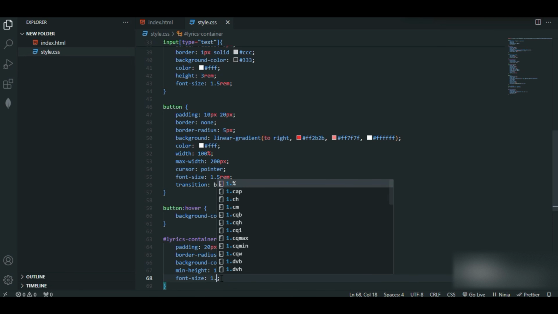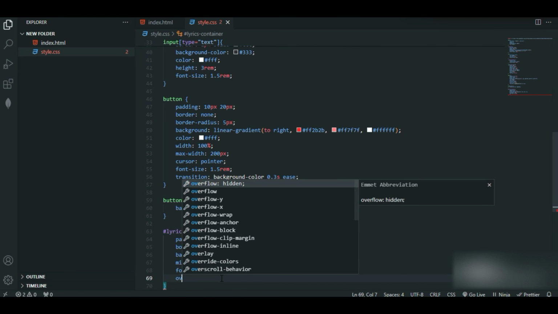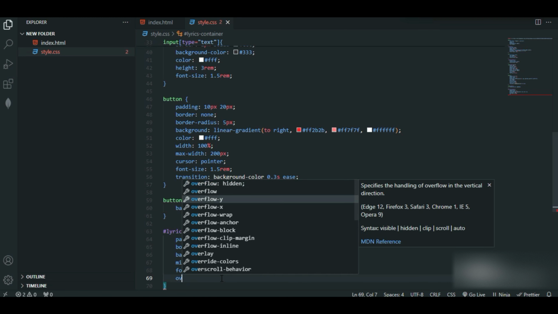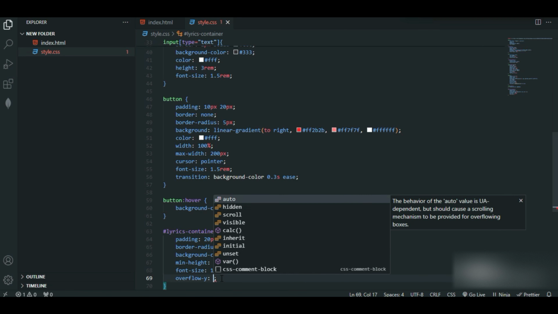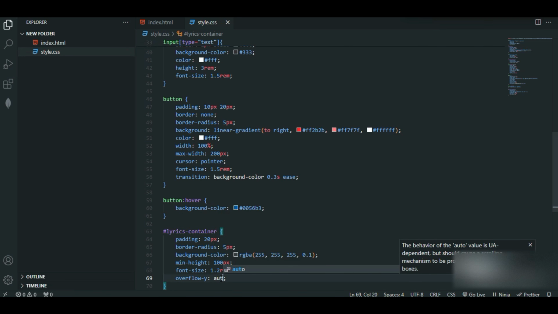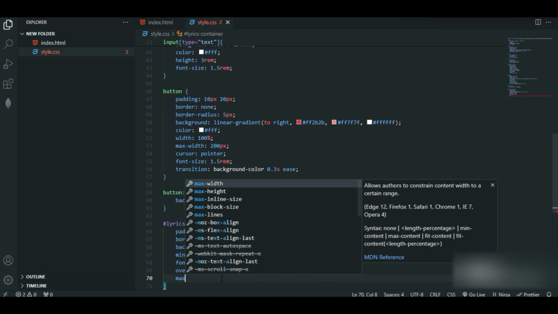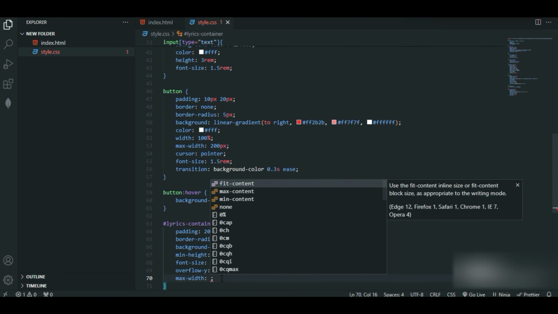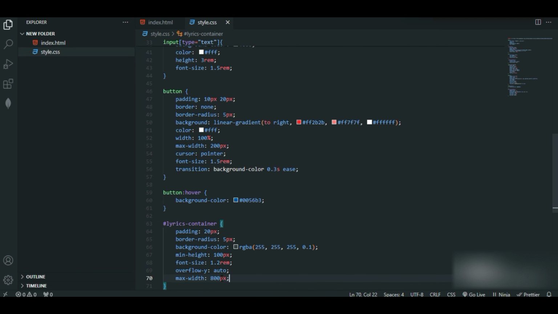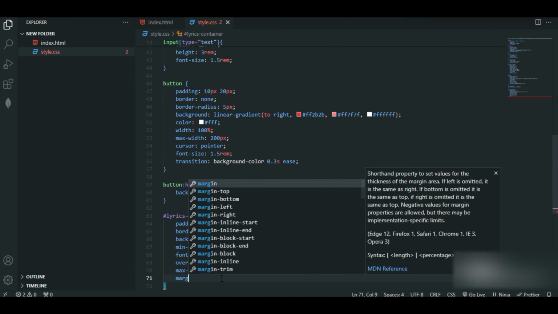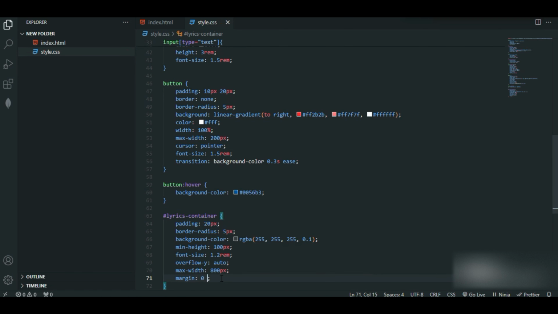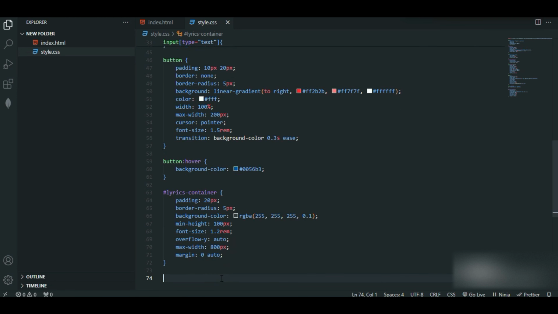Font size of 1.2 rem. Vertically, we'll be considering overflow auto, that is overflow of Y auto. Also max width, let me give 800 pixel. Margin, I'll just give 0 and auto. So this is it for the lyrics container.